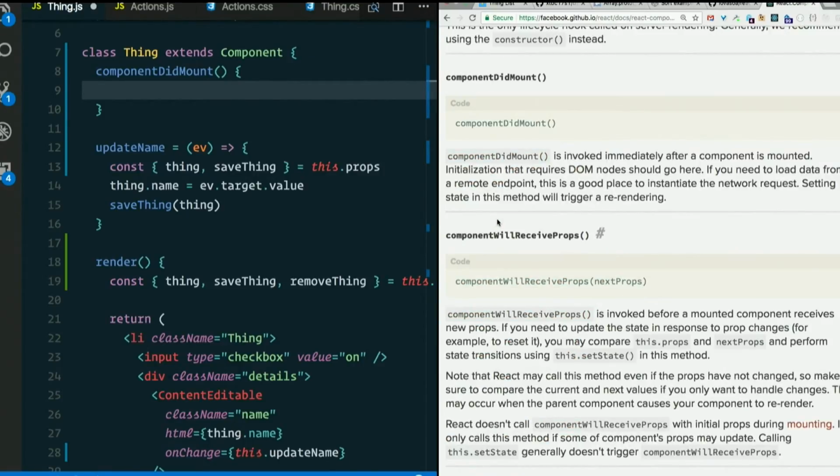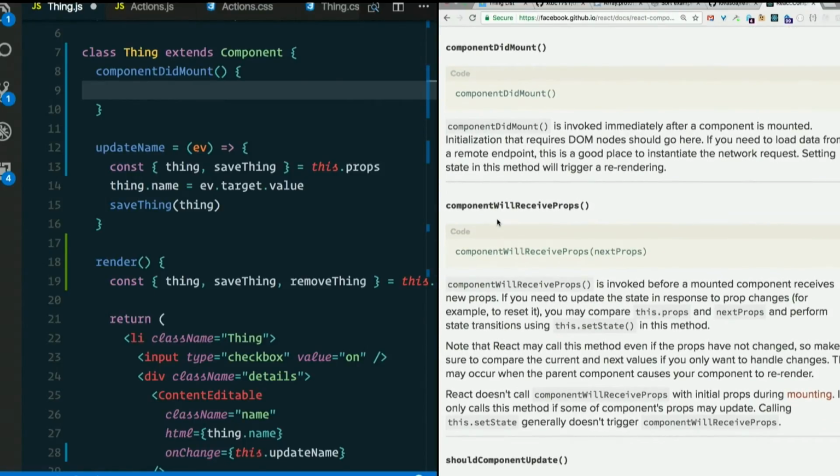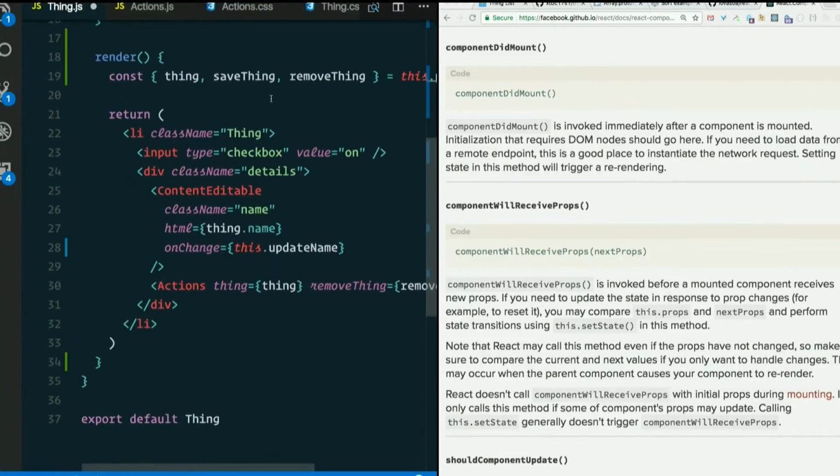I said that's the one we want. Why? Because we're going to need access to a DOM node in order to focus it. So we have to make sure that the thing actually exists by that time. Can't mess with the DOM node until the DOM node exists. So we need a reference to our content editable. Right? When we mess with a form field, we put that ref thing on it. So we're going to do the same thing.